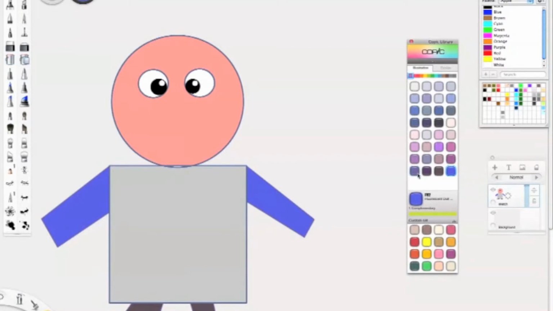Okay, so I'm just picking any colors here, some blue and brown for the shoes. And you can see now we're going to add some basic mitten hands, and that's going to give us a nice basic hand for this character.